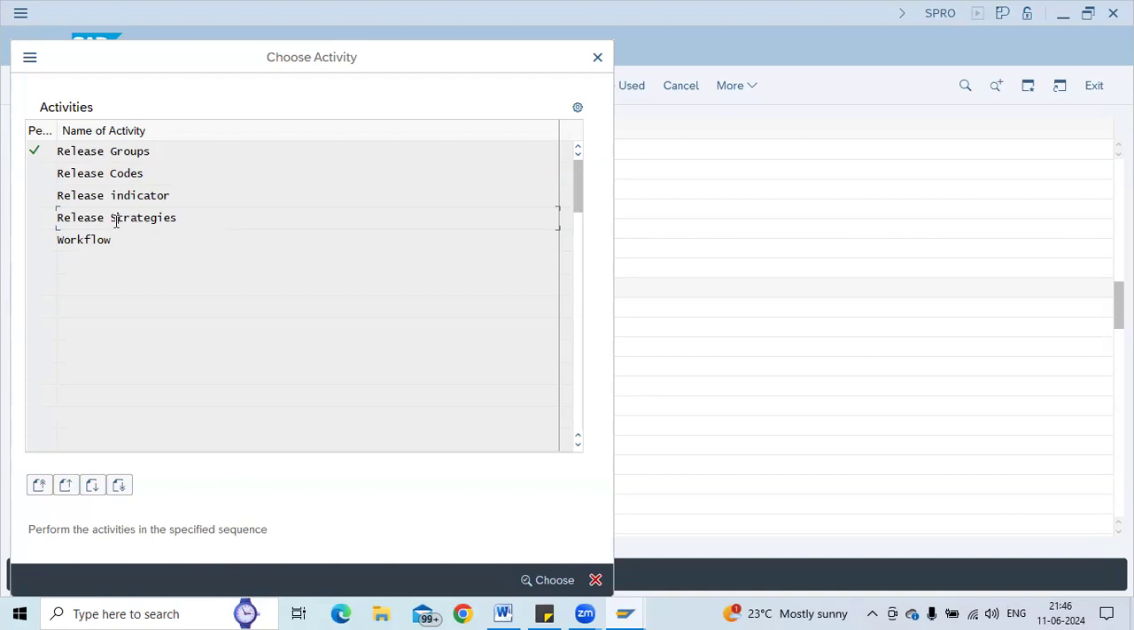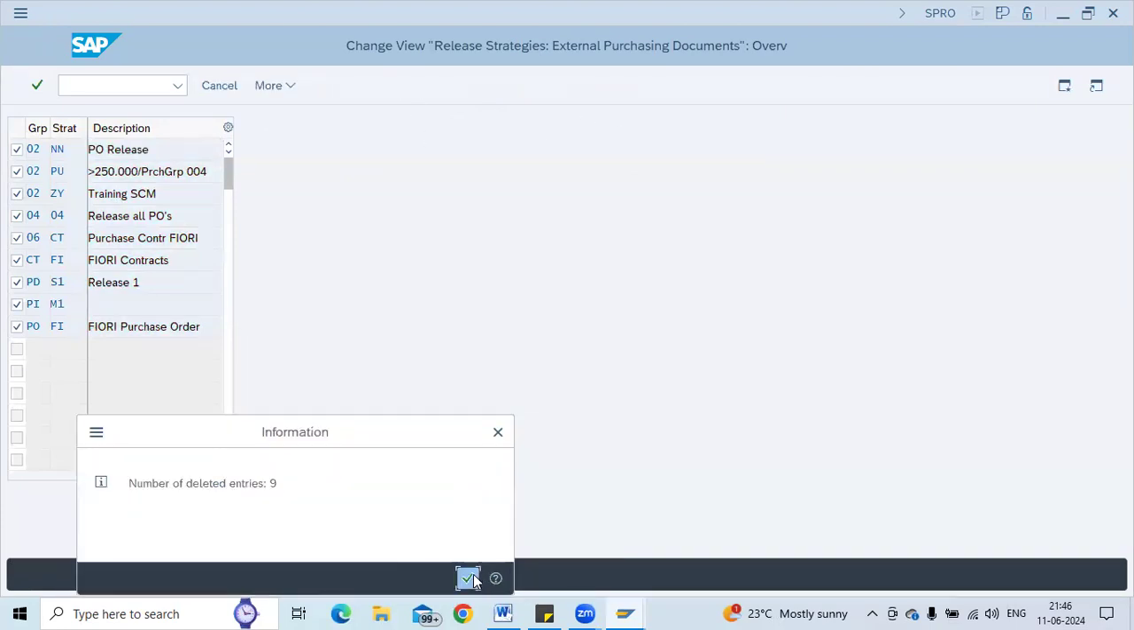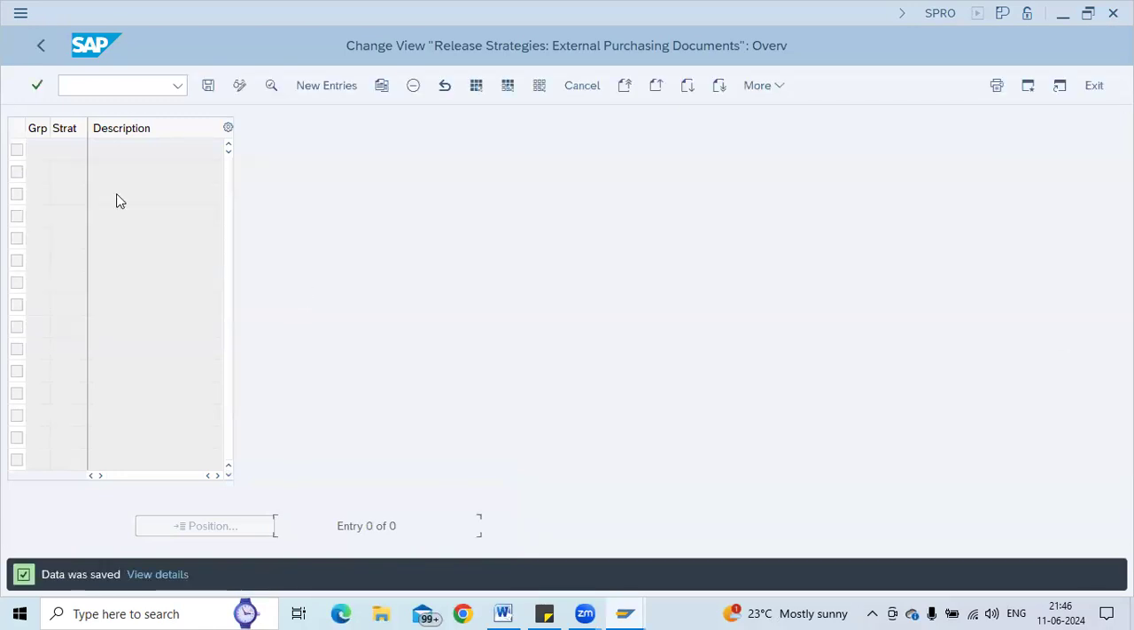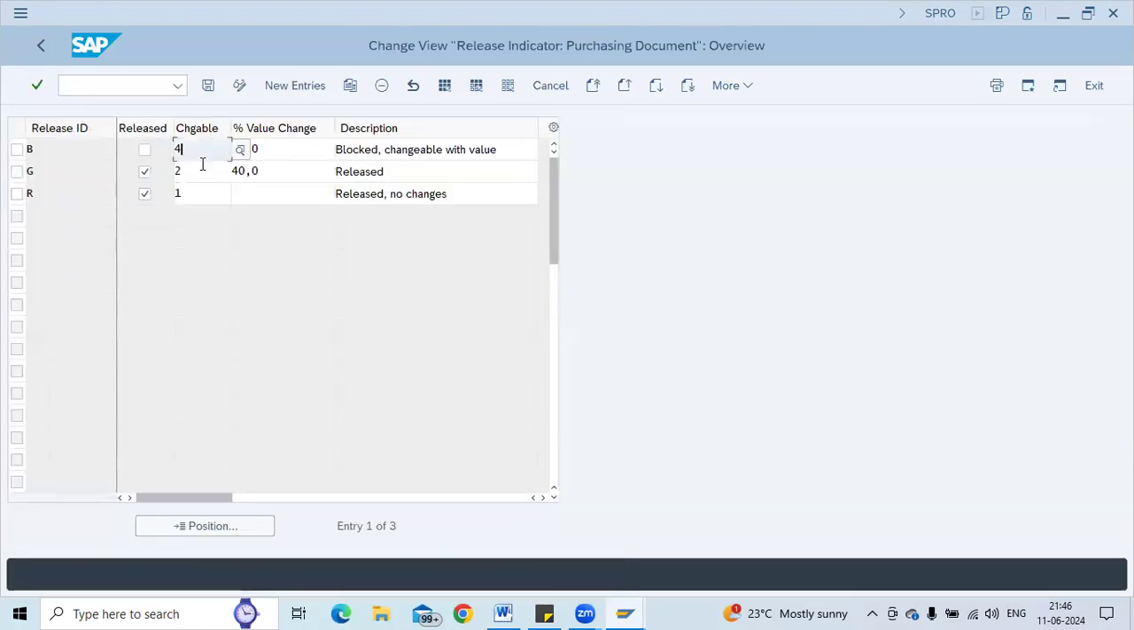So I'm now deleting the release strategies. These are all defined by someone. I'm just deleting this: select all and delete. Now I have deleted the release strategies. Then I go back. For these release indicators, there is no release group and no release code, so there is no dependency here and no need to delete them.